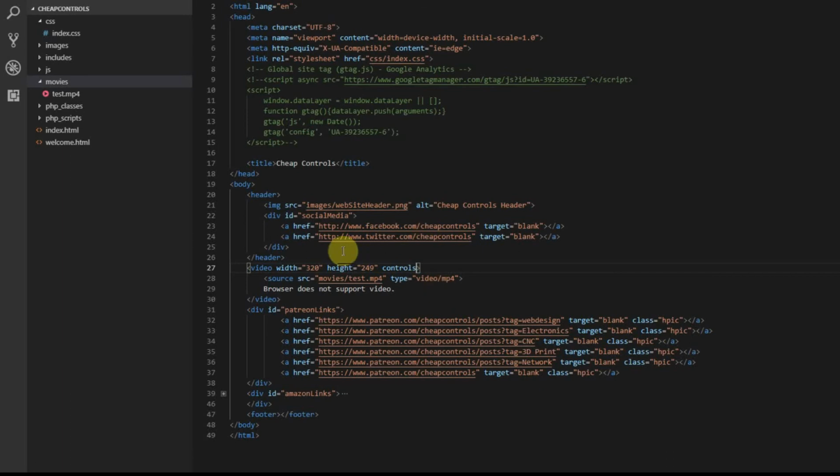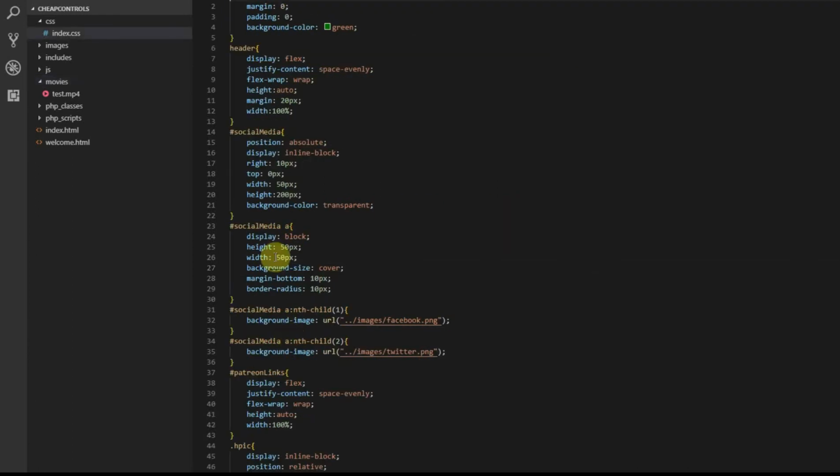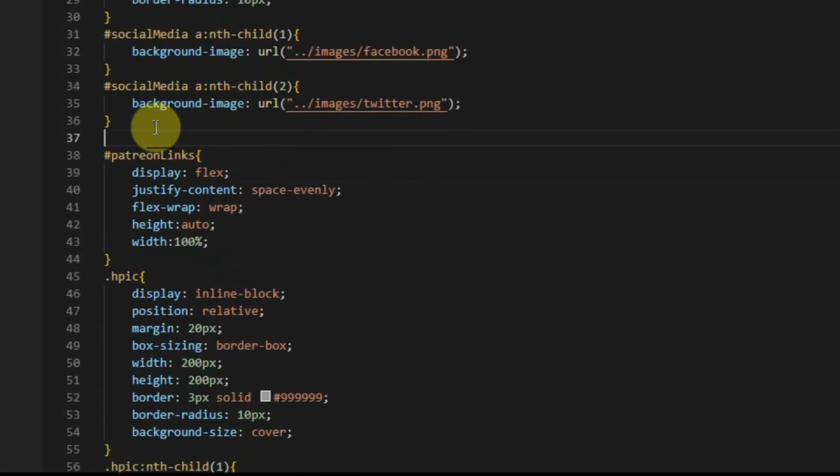Okay, now we need to look at some styling. We're going to add it in the same order. If you notice, we put it above the Patreon links, so we're going to put our styling in above the Patreon links. I like to keep things organized so I can easily find things in my CSS file. If we put this within another container, we can better control how the video is going to look, especially if we want to add more videos down the line.